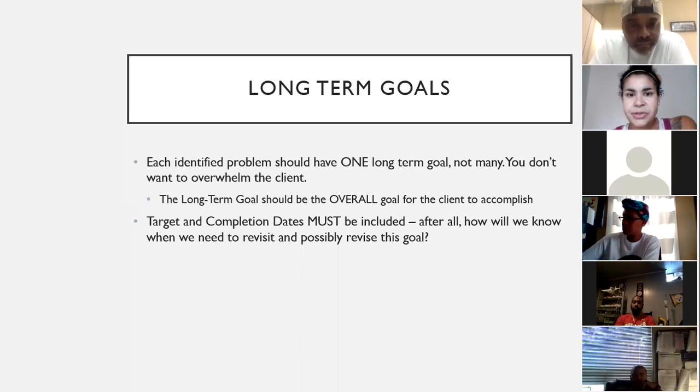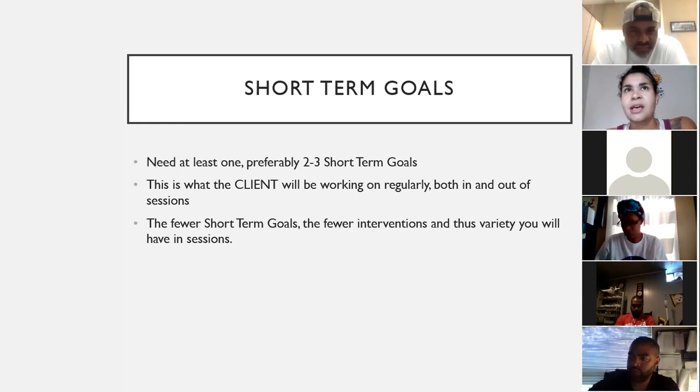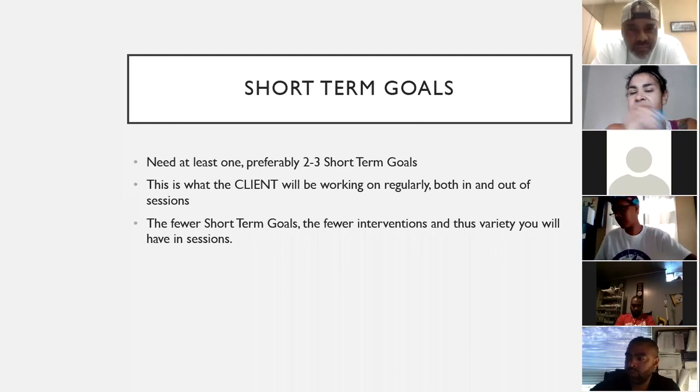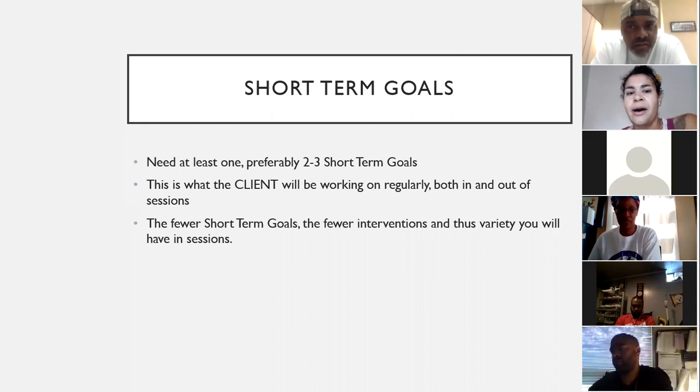Okay. And as you'll see on the next slide, under the long-term goals, you're going to have short-term goals. That is what the client is going to be working on regularly, both within sessions with you and outside of sessions. You need at least one short-term goal. I always suggest having 2 to 3, because the fewer short-term goals you have, the fewer interventions you're going to have, and then the less variety you're going to have.